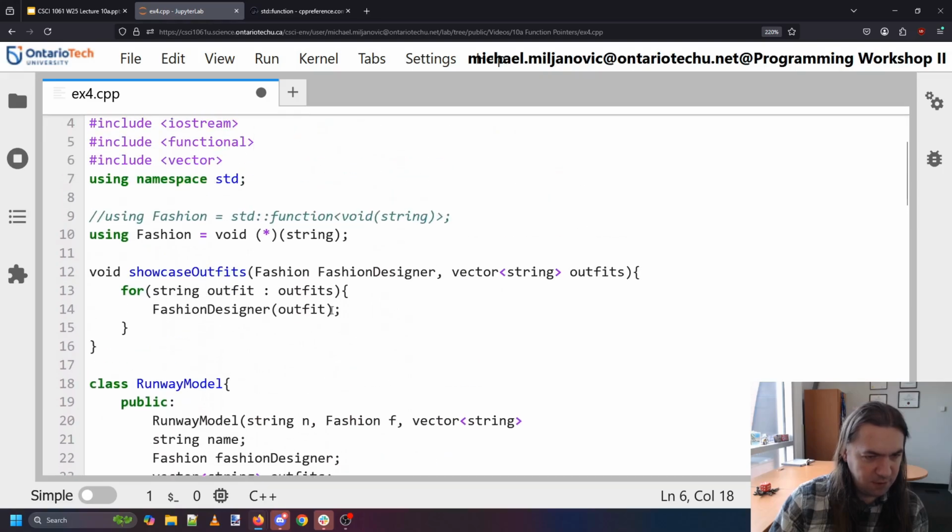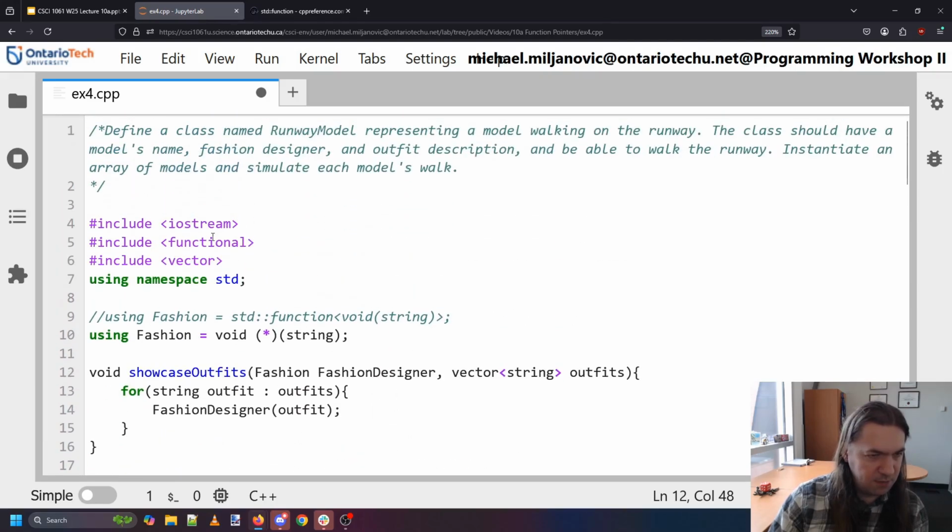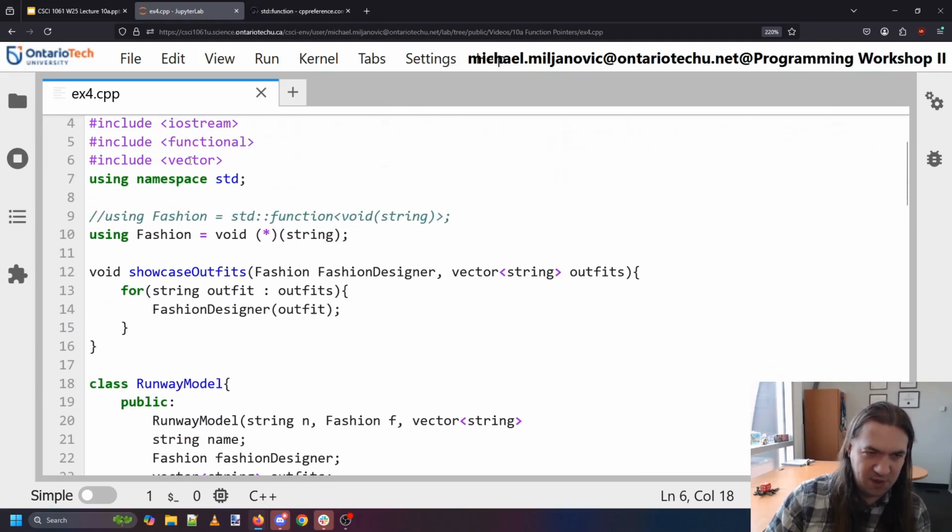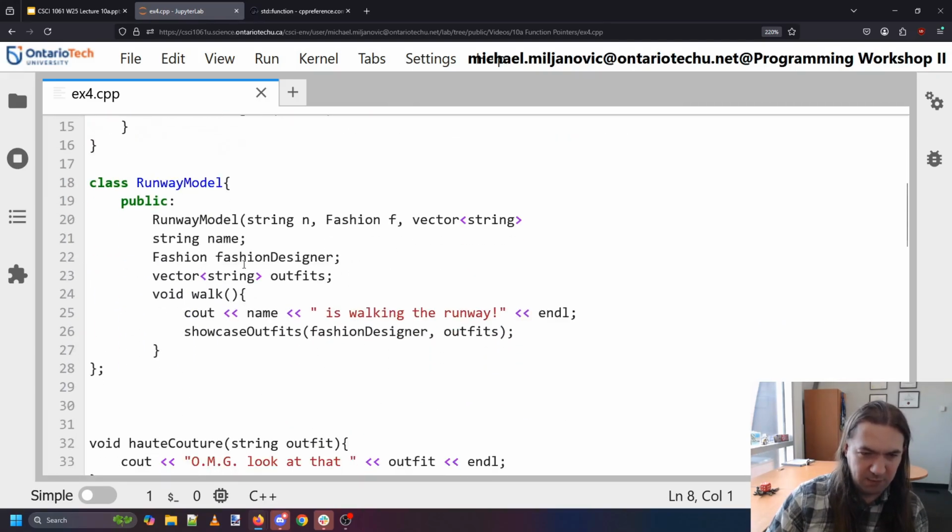Did I have a vector before? Yeah, I'm surprised. I guess maybe functional may include vector. That might be why I didn't have to have this before, because I just realized I didn't have vector before and it was still letting me showcase the outfits. So I think functional might include vector, which means this may be redundant, but it's probably good to have anyway.